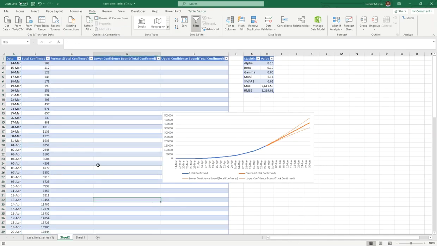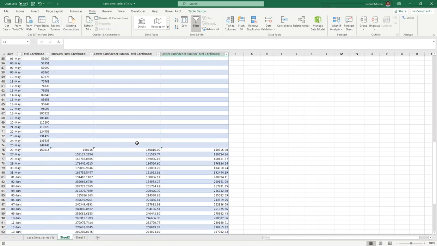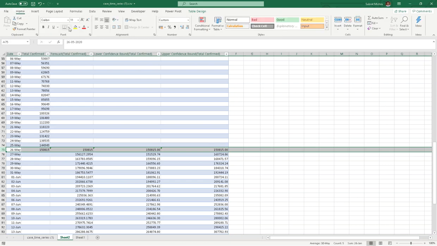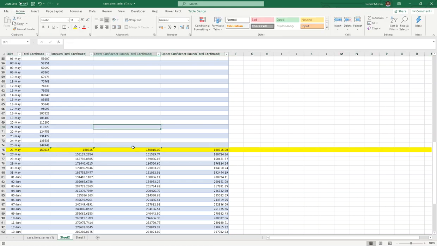So here you can see this is the date, this is the total confirmed cases, and these three new columns have been added. Forecast total confirmed, this is lower confidence bound, this is upper confidence bound. I have the data till 26th May. So that's why the forecast data, lower limit and upper limit all are the same. From 27th onwards it started forecasting the data.